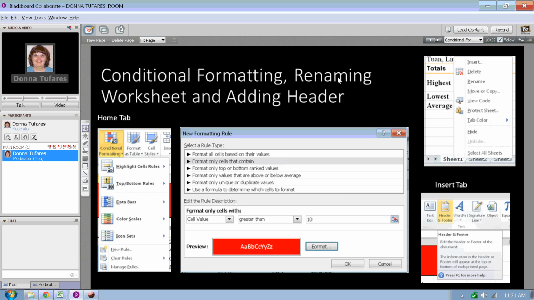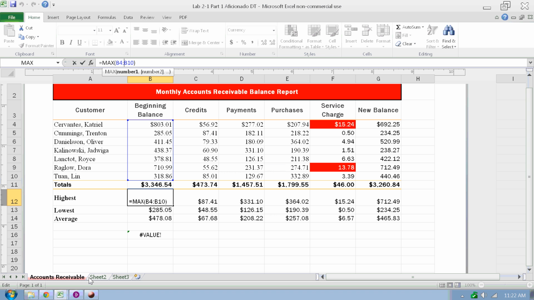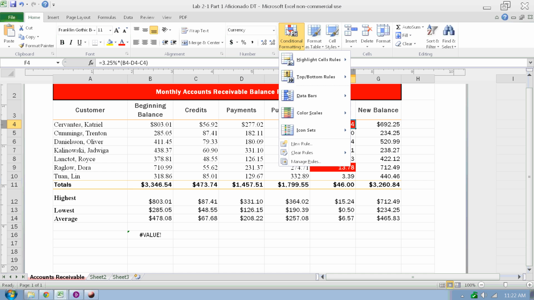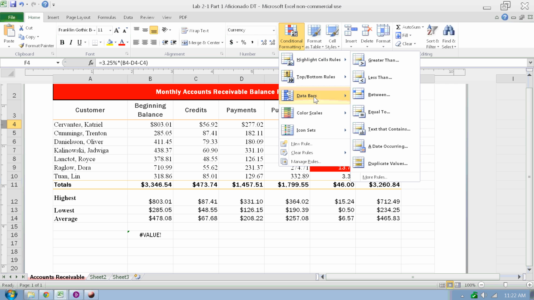Now for the conditional formatting, renaming the worksheet and adding the header. On the Home tab, you're going to click on the conditional formatting. That will open up the box here. Let me show you. So you're going to highlight the cell. Oh, let me get out of there. You're going to highlight the cell and you're going to click on conditional formatting, and then you're going to choose whatever it is you want.